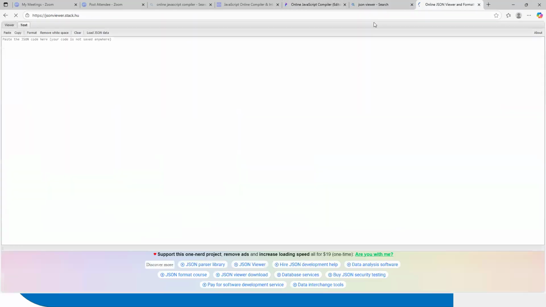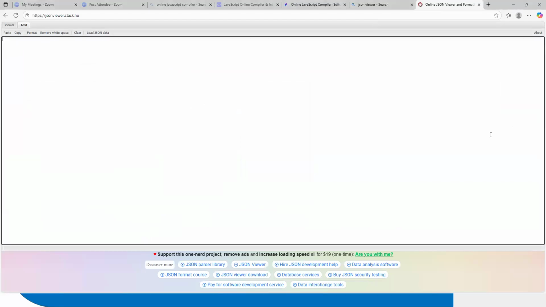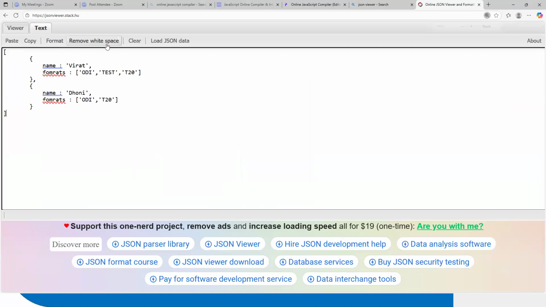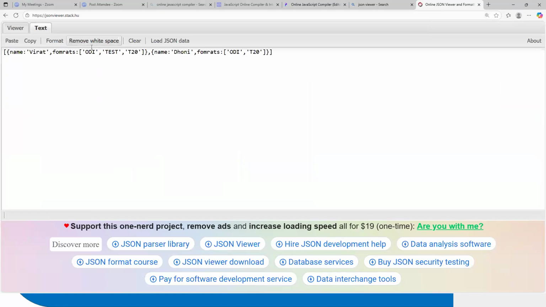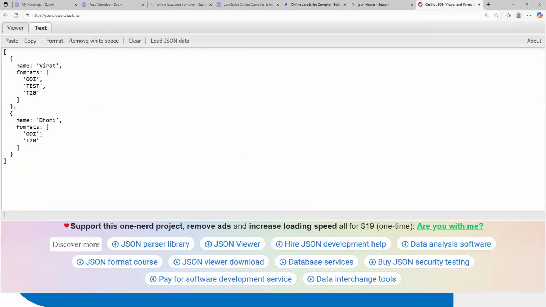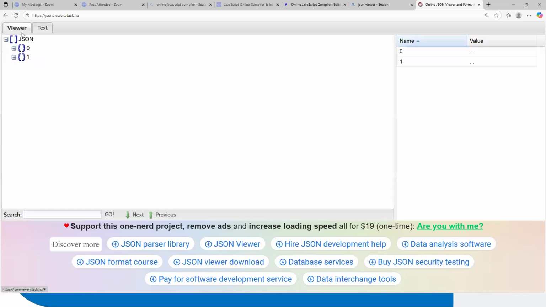Guys, just copy from Square basis whatever big array you can create, no matter, an array of objects. Paste it here in this portal. And click on remove white space first, so it will remove your blank spaces. And click on format. Okay. Yeah, you got a beautiful format. But if you really need a better view, click on viewer.